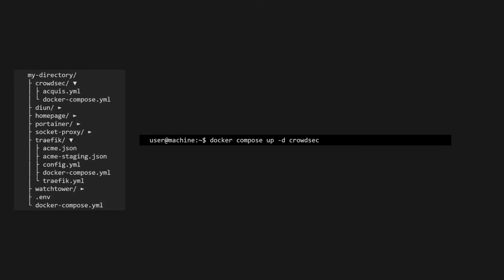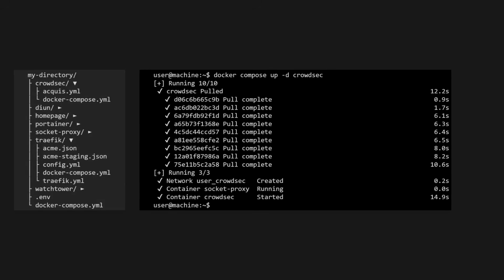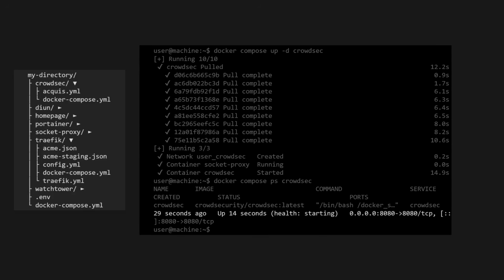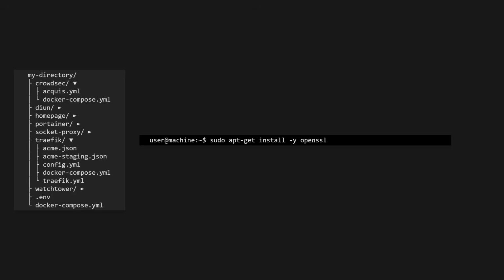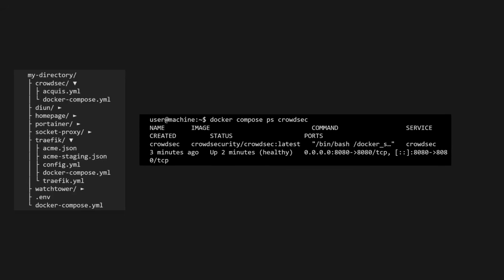In order to do this, we must run the CrowdSec container to get access to its cscli tool. Since the first initialization can take some time, let's go ahead and install another tool we will need, OpenSSL. Then we'll need to wait until CrowdSec has a healthy status.